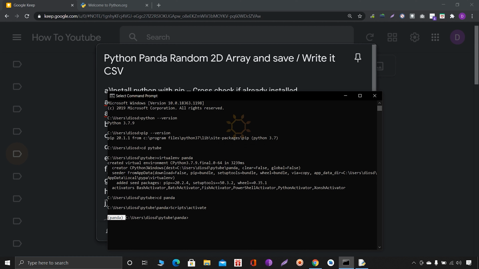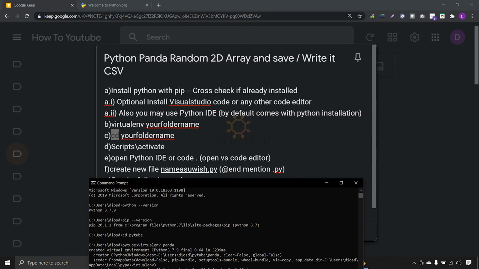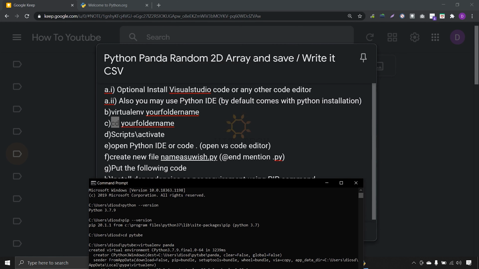To run a file you create in this environment, you can type its name, here panda.py. You can run any file you created like that. If it is there, it will run, otherwise there is no file. So we are going to create a file. Now scripts\activate is done. Now it is activated.